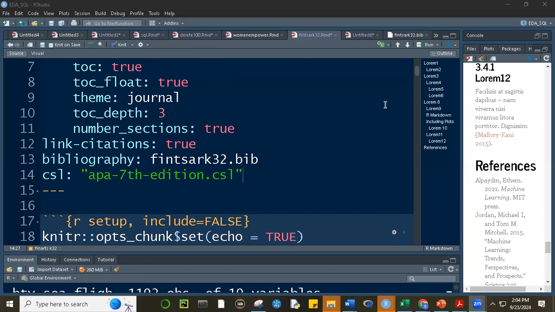If you are using another CSL, same thing. Look for it in Zotero, and then download it, name it any way you want. For me, I named it this way, and then there should be a .csl there.